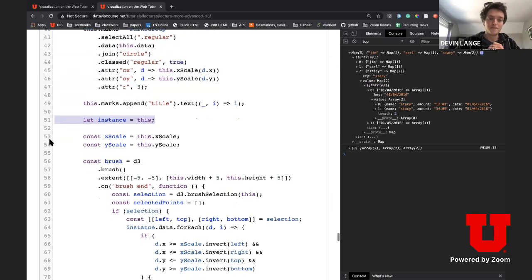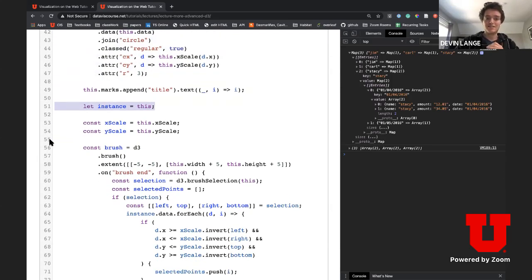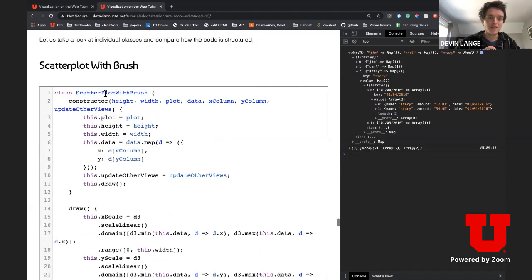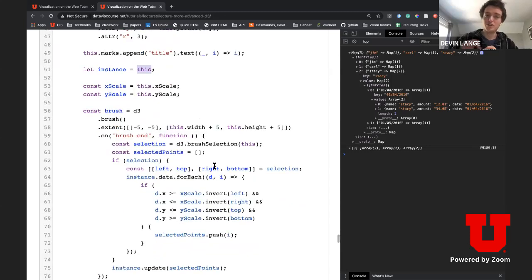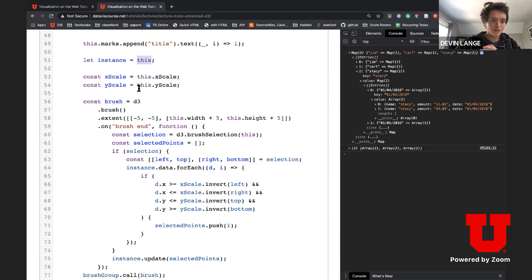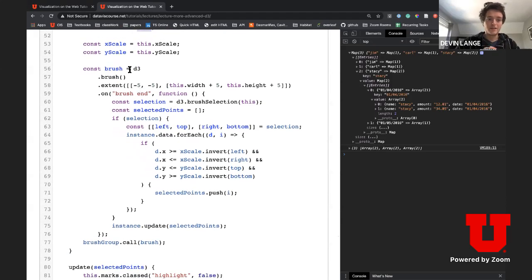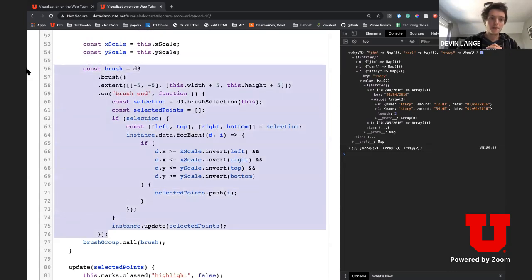We're going to store off an instance. So at this scope, this refers to a single instance of the class scatterplot with brush, and we're going to use that in just a second. So we're saving that off there. Cool. And we use that within our call to brush.